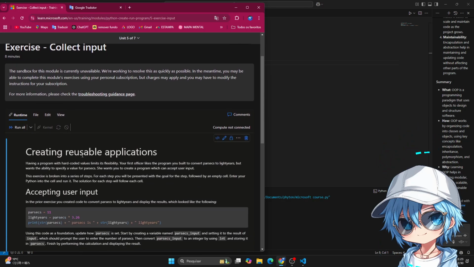Collect input. Creating reusable applications. Having a problem with hard-coded values limits flexibility. Your first officer likes the program you built to convert parsecs to light years, but wants the ability to specify a value for parsecs. She wants you to create a program which can accept user input. This exercise is broken into a series of steps. For each step, you will be presented with the goal of the step followed by the input cell. Enter your Python into the cell and run it. Alright.